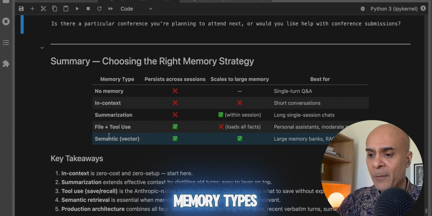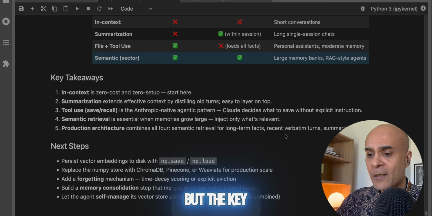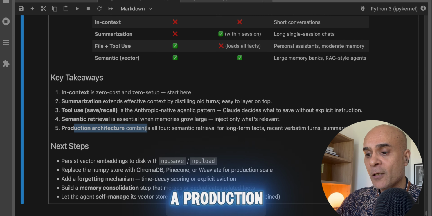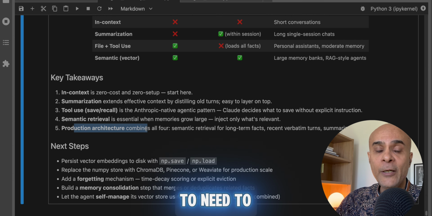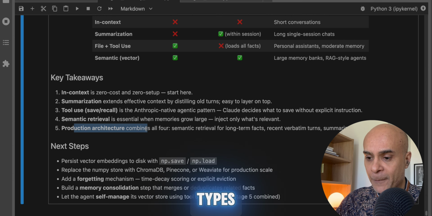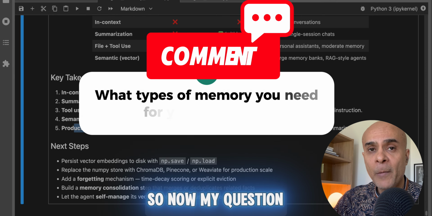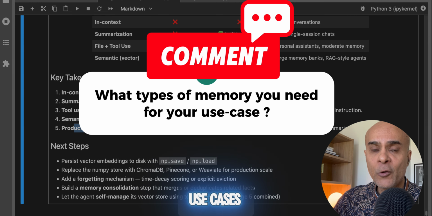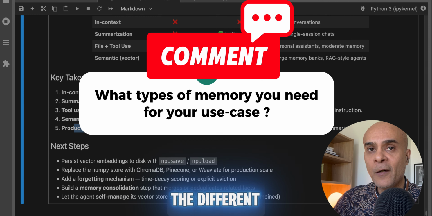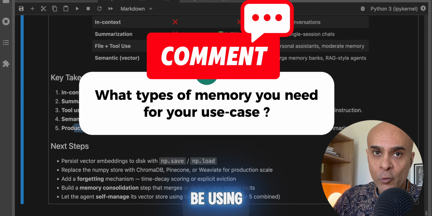So all the different memory types have different use cases, but the key takeaway is that in a production architecture, you are going to need to combine all these 4 different types. So now my question is, what are the different use cases that you have, and what are the different types of memories you think you should be using?